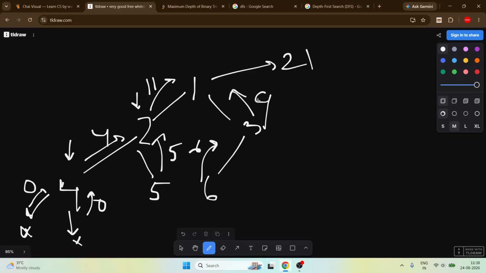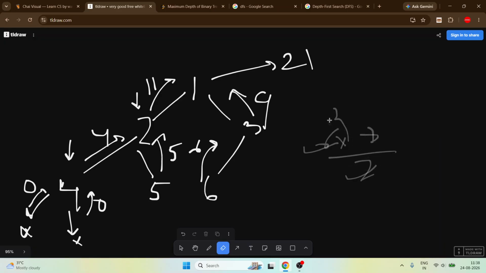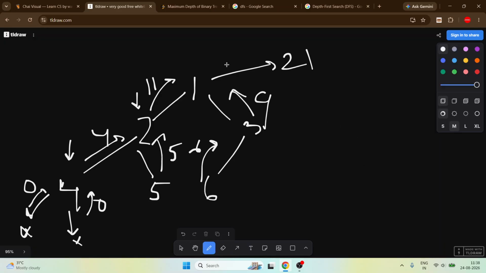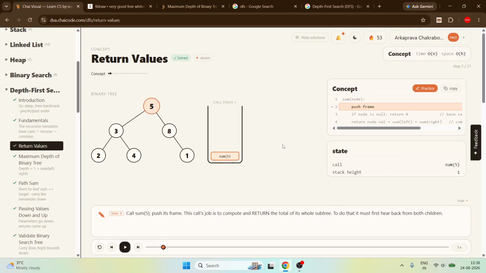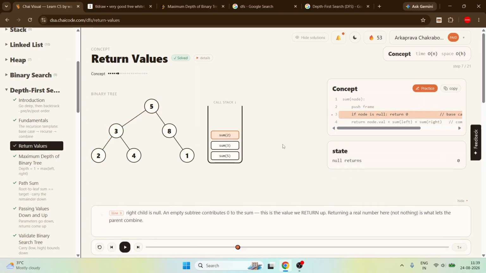I think it is okay. So 1, 2, 3, 4, 5, 6. So 6 into 7 by 2, it will be 3, it will be 21. This is the simple formula. So the sum of the whole tree is 21. So this is how we can actually apply sum. We have to use recursion, which will be much better. You could see here, we just take everything and we just return the sums.